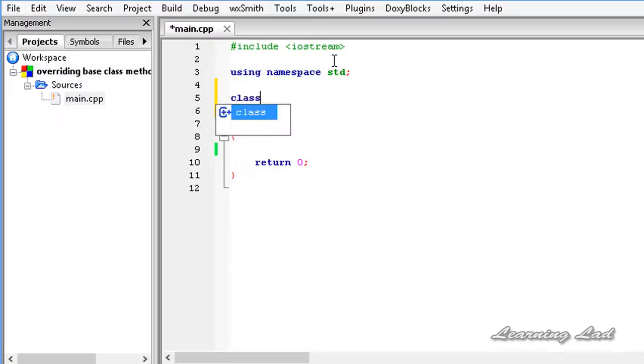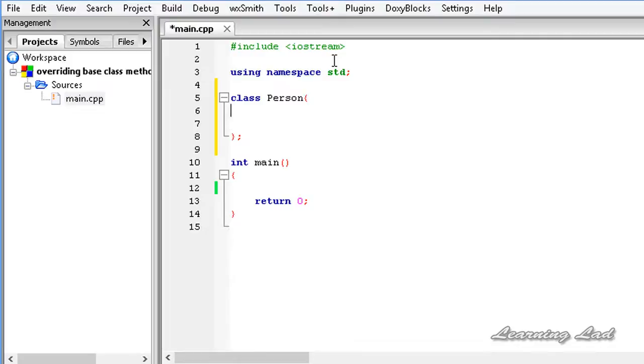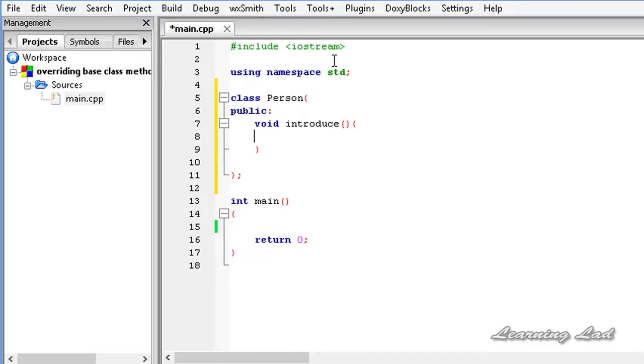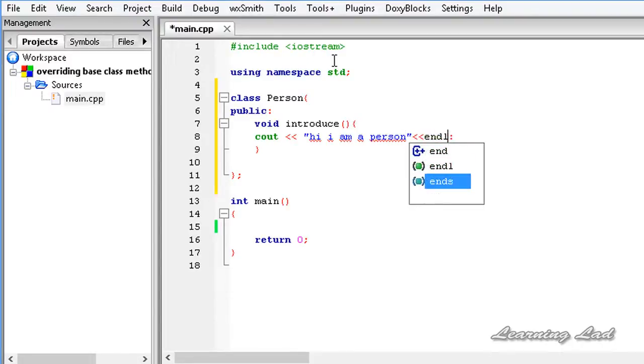So it's gonna be class, and let's call it person. And this person class, let's say it's gonna have a function called introduce, and let's say it's gonna be a void function, void introduce, and we're not gonna take any parameters. And also here in this function body we're just gonna print out, hi, I am a person, and that's it. Let's end this line.